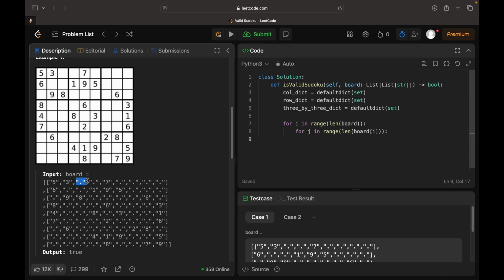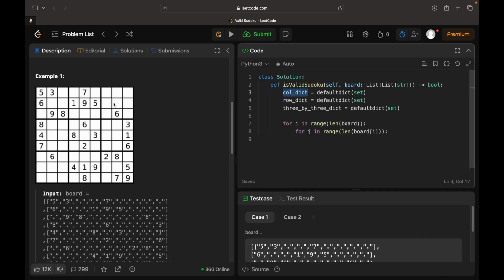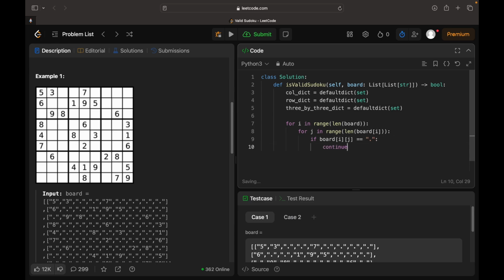Because let's say we add the empty cell to our row dictionary or column dictionary. In that case, we'll run into errors quickly, because in the first row itself, it will think it's an invalid Sudoku because there are 2 empty cells and the cells are full stops. So both of the cells are going to match with each other, and we do not want that. So in the very first thing, we'll have if board at i at j is equal to a full stop. In that case, we are going to continue.